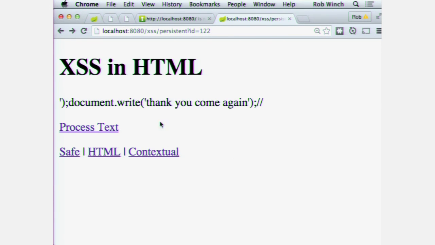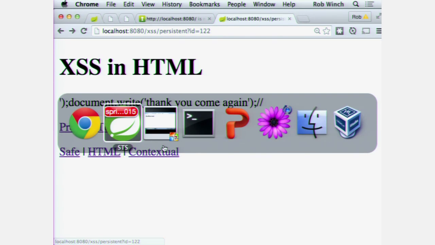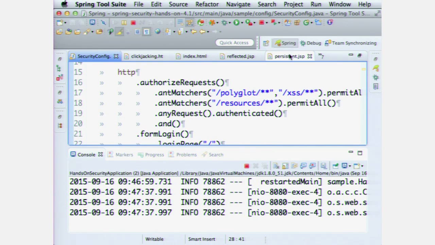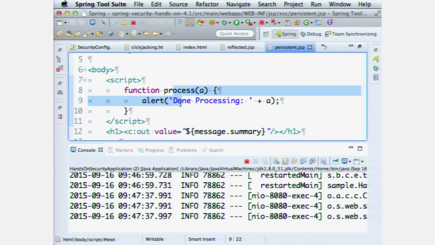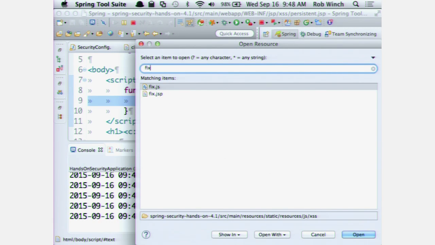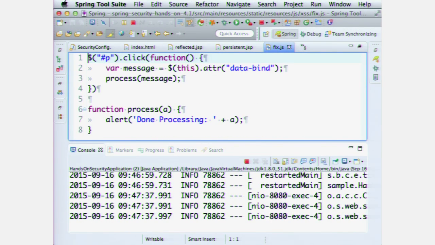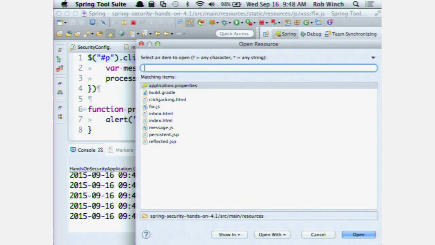So how do we fix it? The other thing, though, is the mere fact that we actually have inline JavaScript, like this process function, is forbidden by this. So what are we supposed to do? Well, first of all, we externalize our JavaScript. It should be an external file. And here we're saying if you click on the ID of P, then you need to find an attribute by the name of databind on that, and then process that as a message.